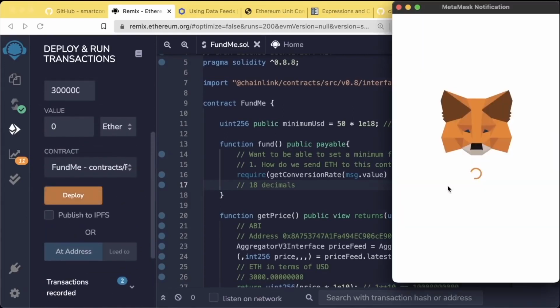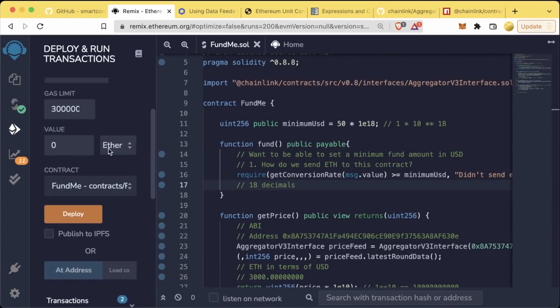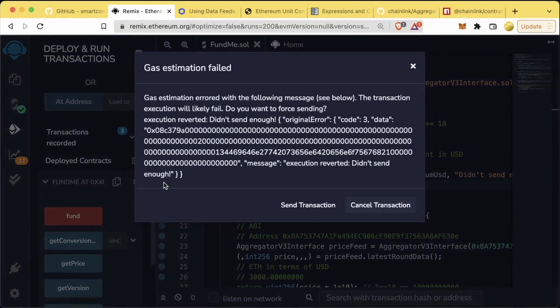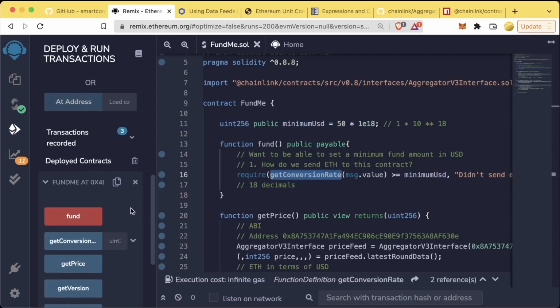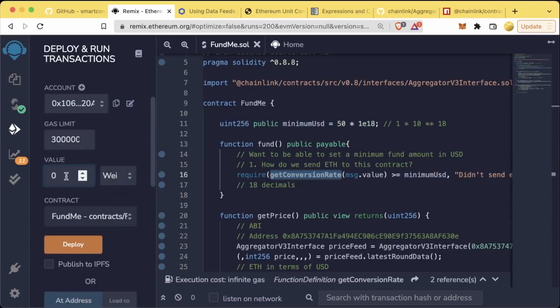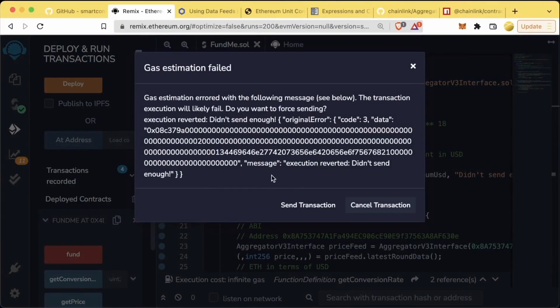So I'm going to go ahead and deploy this, confirm, and now we have this FundMe contract. If I don't set anything in value and hit the fund button, we're going to get this gas estimation failed error. This is kind of a blanket error, basically saying, hey, you can go ahead and send this transaction if you want. It's highly likely that it's not going to work. And the reason that Remix knows that it's probably not going to work is because it can see this require and simulate the transaction and say, hey, you didn't send enough money with this. However, even if we send some money, like 5,000 wei, it'll still give us this error because that's not enough.